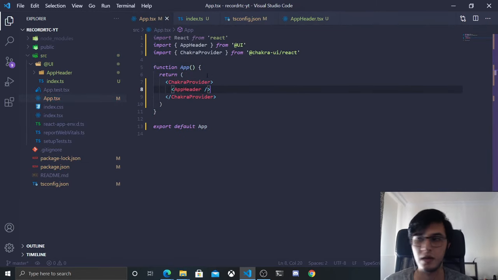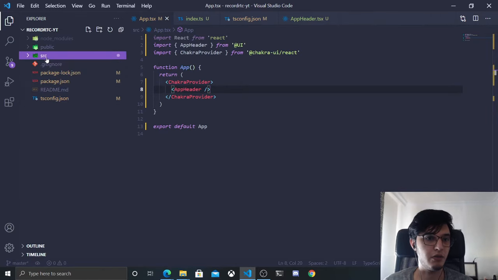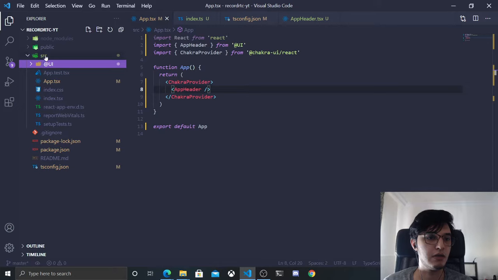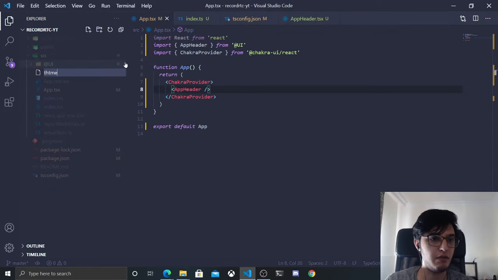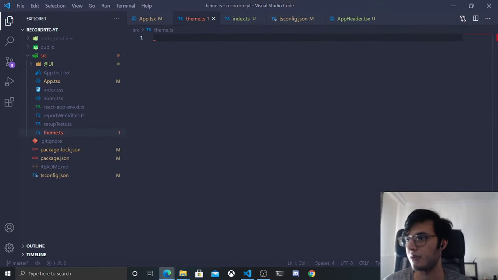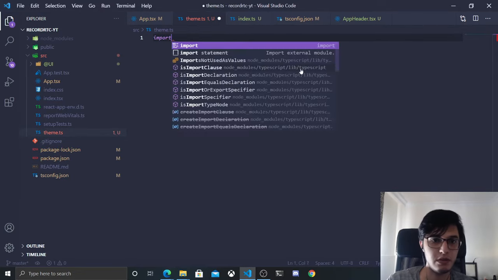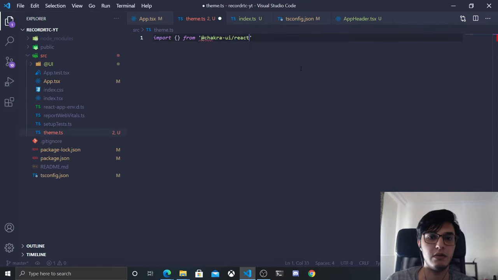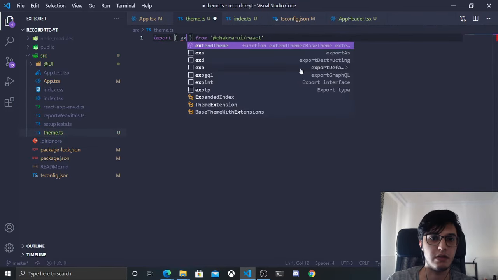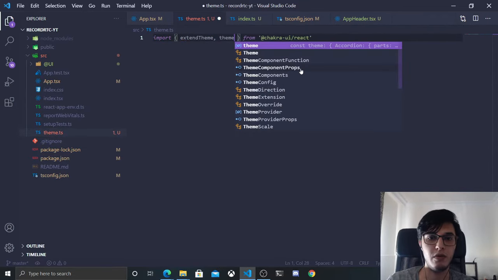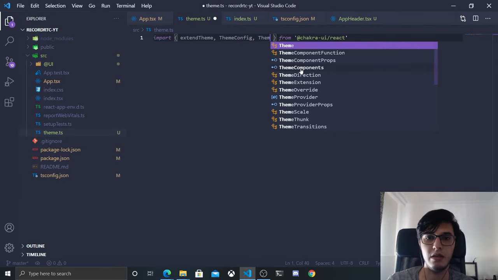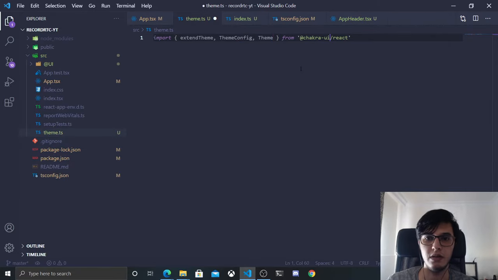So this will be it. But we need to create a theme. I will be using a dark theme, so I will show you how we can do this in Chakra UI. So inside our source, create a theme.ts. And this will look something like this. Just bear with me. So import extend theme and the theme config interface and the theme interface as well.